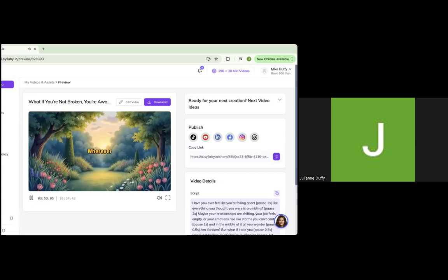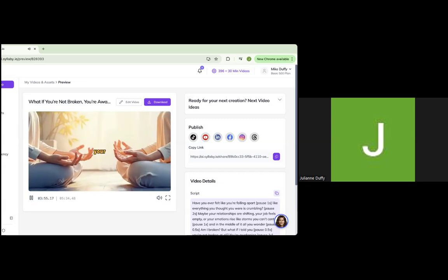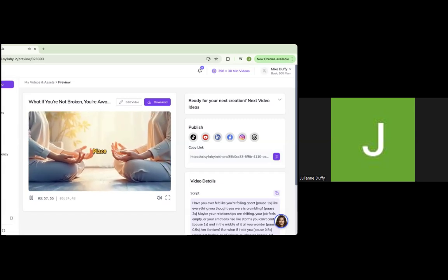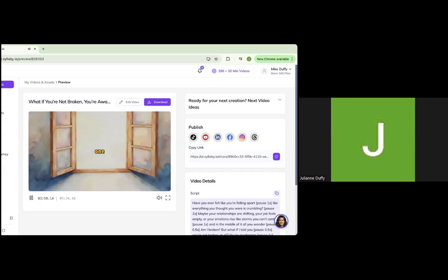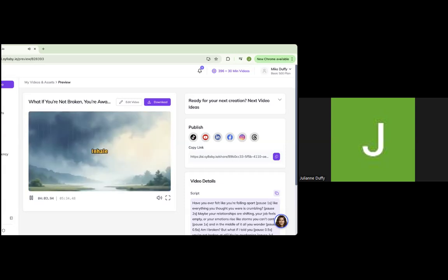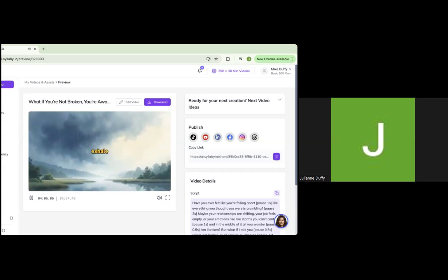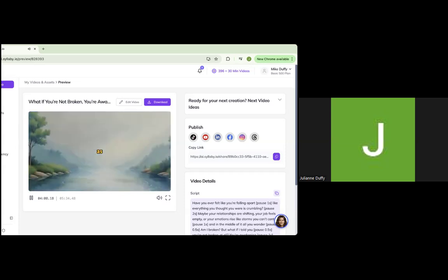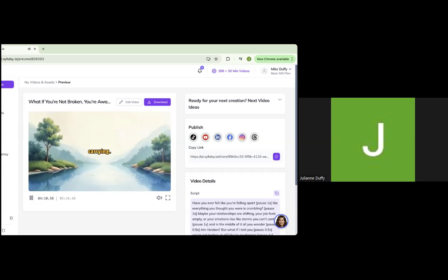Mini practice. Let's take a moment together. Wherever you are, close your eyes if you can. Place one hand on your heart and one hand on your belly. Feel your breath moving between them. Inhale deeply through the nose and exhale gently through the mouth, as if you're releasing a weight you've been carrying.